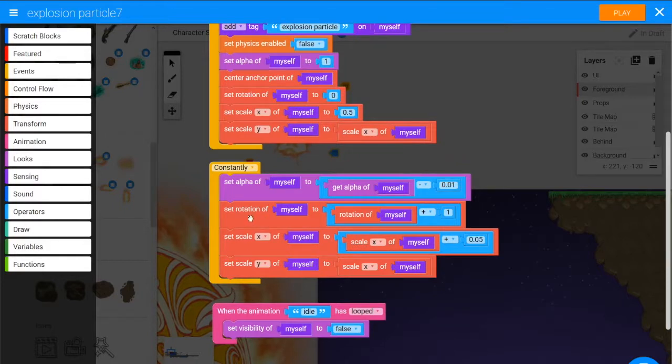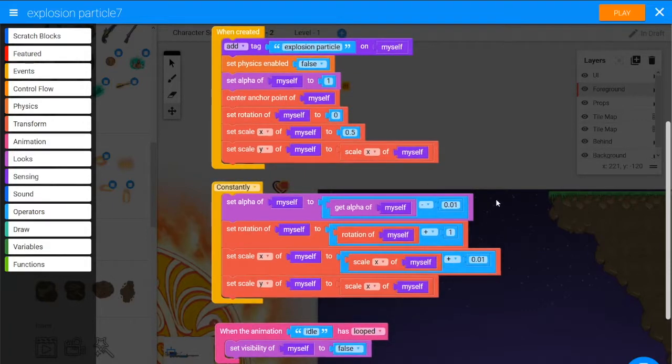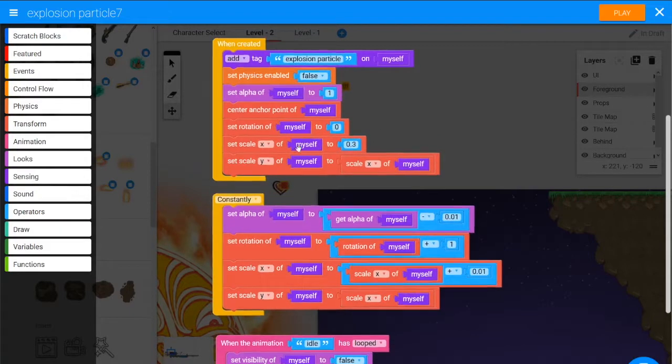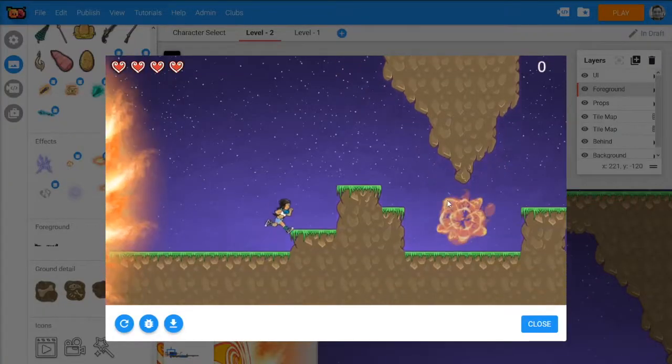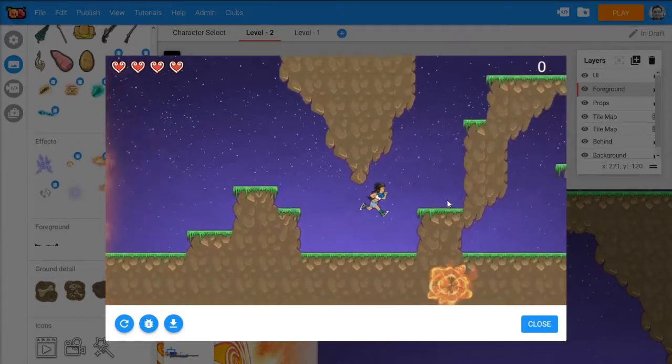Now it was scaling really quickly to get quite large. Let's increase it by 0.01 for its scale. And let's make it a little smaller, maybe 0.3 for its starting scale. Should we test that? That actually looks quite good.